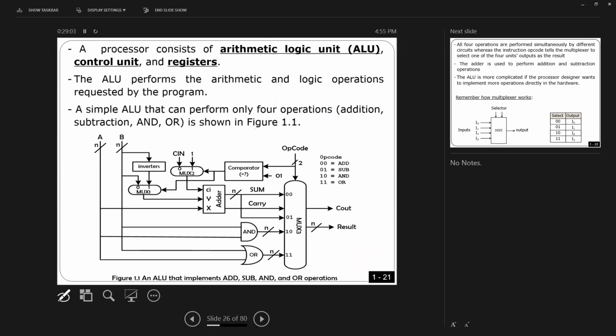The arithmetic logic unit, guys, you can tell from the English name, this unit is responsible for, or should perform, the arithmetic and logic operations. So if I want to add 2 numbers, this unit is going to do addition. If you want to multiply, it's going to do multiplication, and so on.